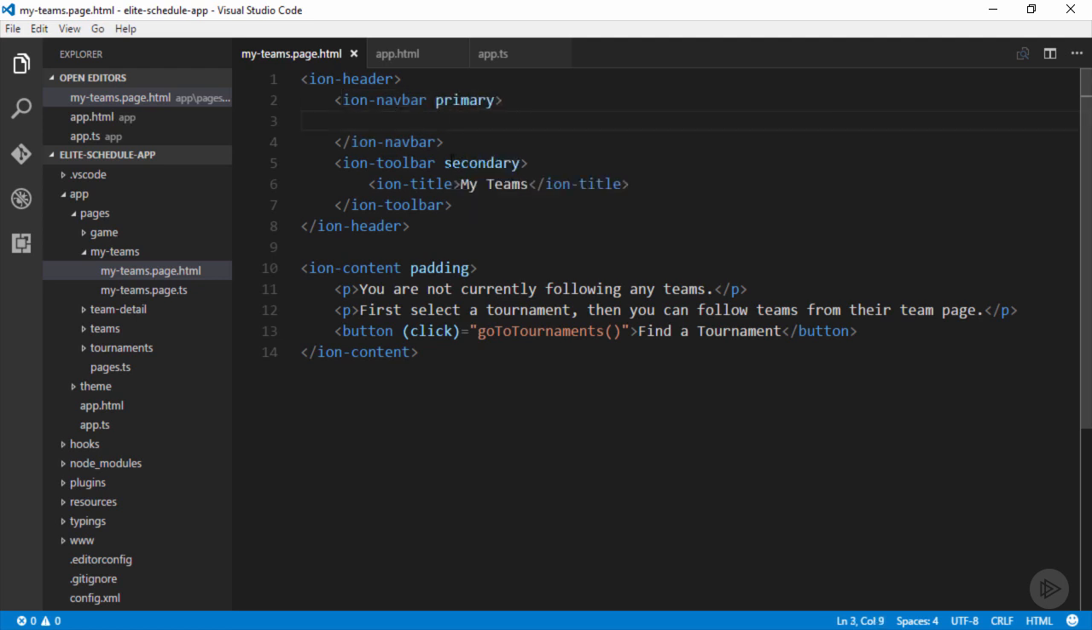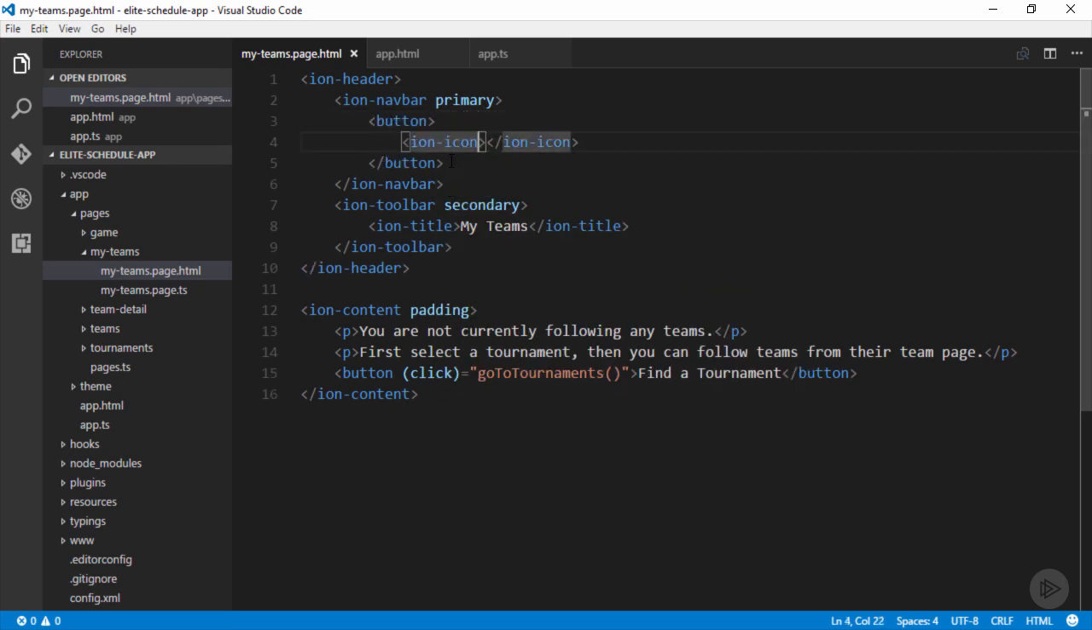And inside this, we're going to have a button that has an Ion icon inside of it. And this Ion icon, we're just going to give it a name of menu. And that is going to be what makes the side menu icon show up. And we'll talk a little bit more about icons in greater detail later.